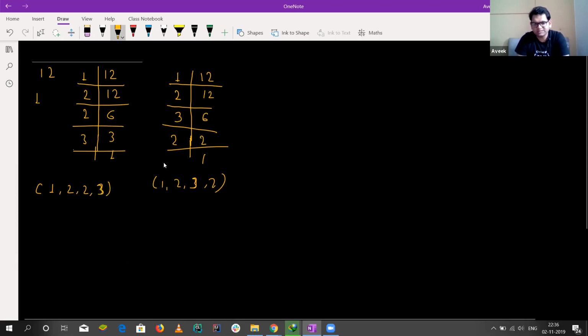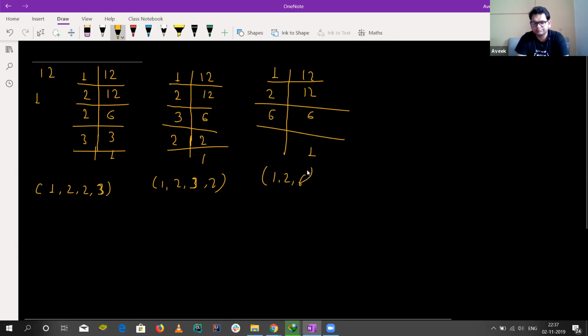Is it understood why this is a repeated sequence? We will handle this case, but right now we are moving forward with this. Yes, we will have repeated sequences. I'm just simply factorizing now, nothing else. After 3, can 4 divide 6? No. Can 5 divide 6? No. Can 6 divide 6? Yes, 6 can divide 6. So 6 into 1 is 6. So I also have 1 into 2 into 6 as an answer.